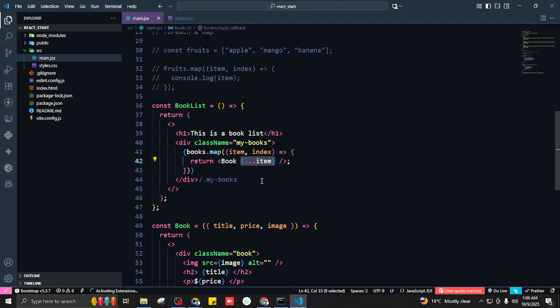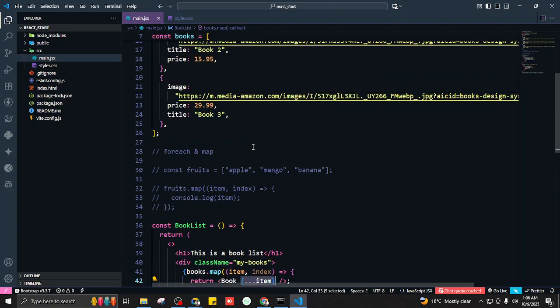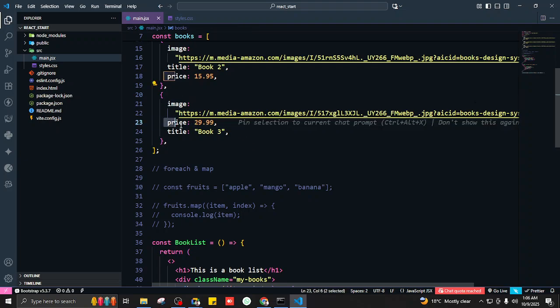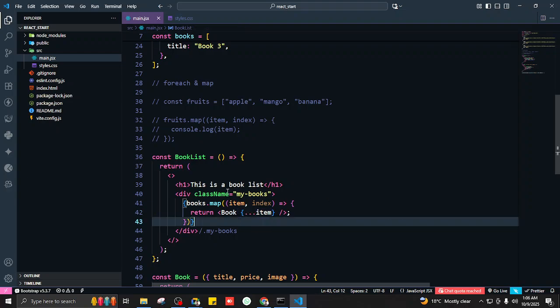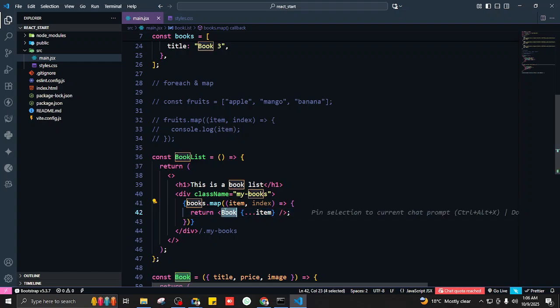From this we can get everything from the item. Very good. We do not have to write everything manually. Like we don't have to write image, price, and title manually here one by one. This would mean to pass everything that is inside the item into this book component.